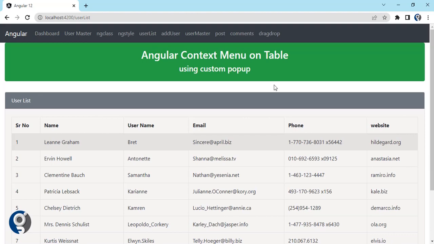In this video, we'll be seeing how we can create a context menu using Angular, doing all the custom code for the pop-up. Okay, so as you can see, this is my simple list page where I'm showing the user list. One way is to have all the buttons like edit, delete, download, whatever buttons we need, on the particular row in the last column.